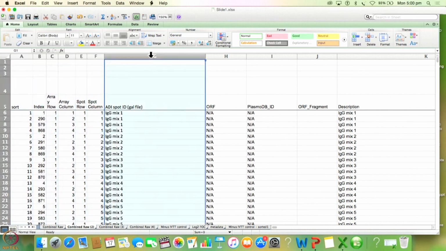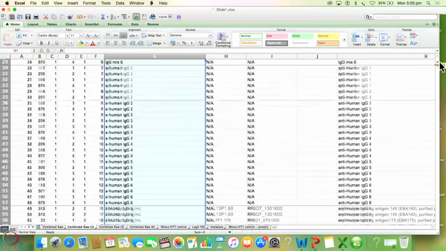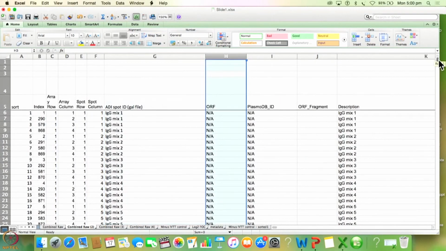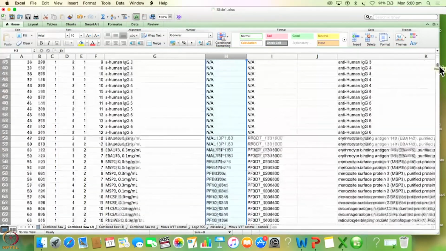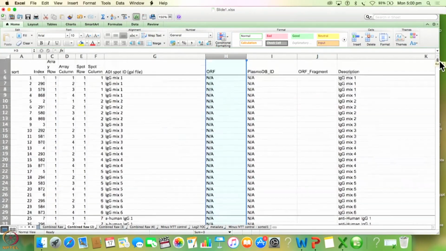Now we will go to your ADI spot ID, which is your GAL file. So this is what you get from your GAL file. I will come to this in a minute. Before that, let's talk about ORF. So this column here is basically your ID. This is also going to give you details about the fragment which has been printed on the chip.